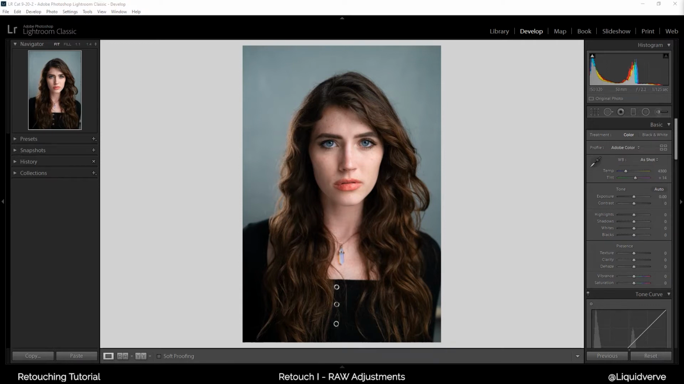So, what are the essential adjustments that we really cannot make once the image is rasterized? Well, the first one is to bring back any information that might have been lost in under or overexposure. The second one is to focus our attention on the skin and bring it to as close of a balanced point as possible. Why the skin? Why should we focus on the skin? Why is the skin so important?